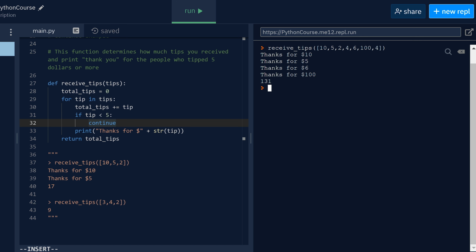So as you can see, it only says thanks for the ones that are $5 and above. So it skipped 2, it skipped 4, and then it skipped the last 4. And then it also outputs the total amount. And that total amount is not just the ones that you thank. So if you add this all up, this gives you 121, but this is 131 because you're still receiving the tips from the people you don't thank. So yeah, so there you go. That's the power of continue. Imagine if you don't want to do the rest of the loop, but you don't want to break out of the loop. You just want to go to the next iteration. So yeah, that's the power of continue.